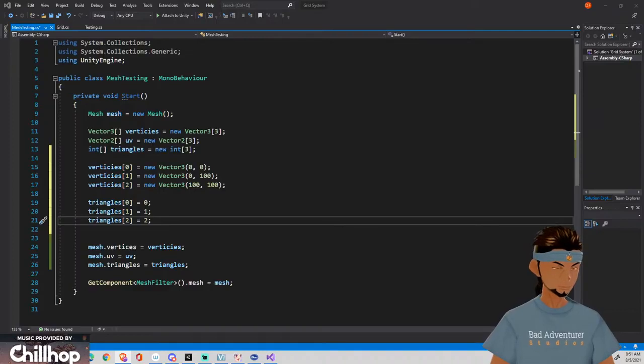Set everything up, let's test. Okay, here we are, and we still can't see anything. Let's inspect the mesh, and there you go, everything is correct. 3 vertices, triangles, and the UV.